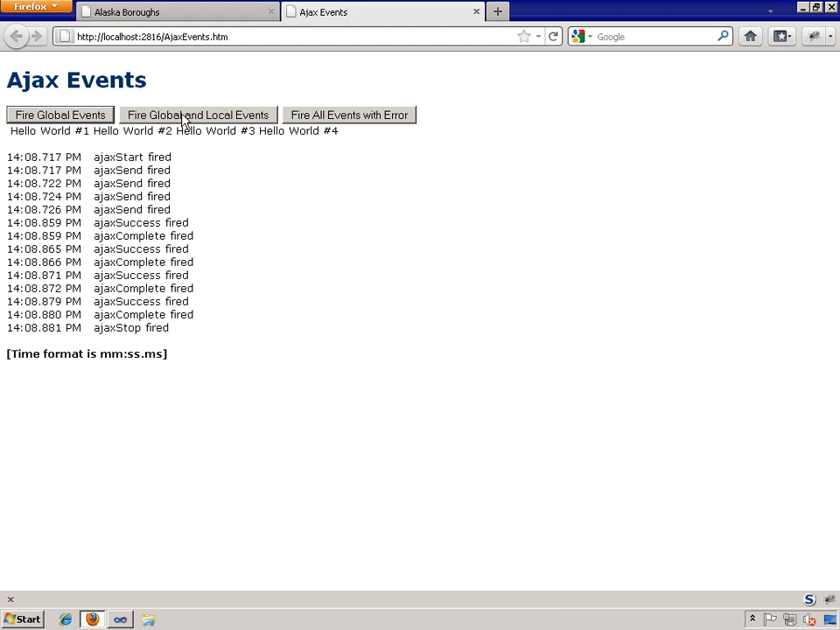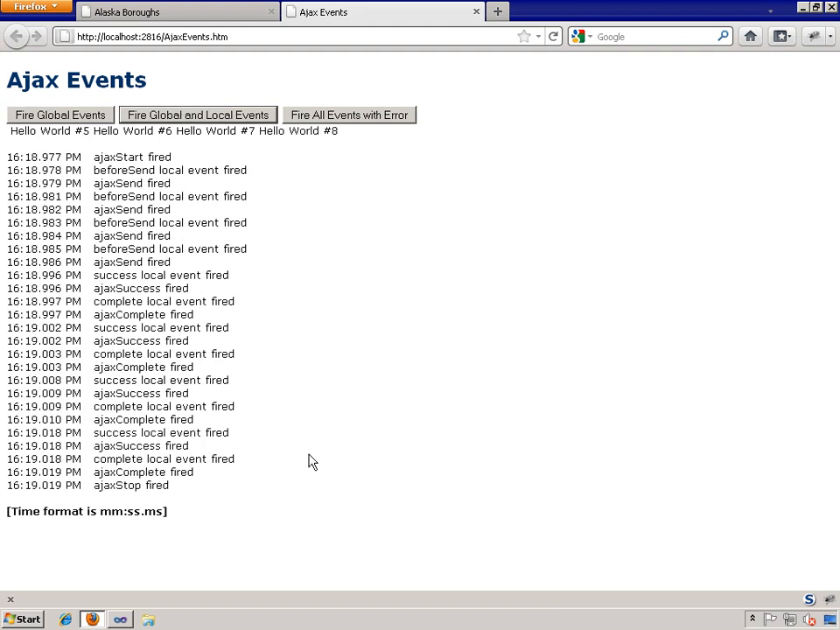Okay, if you fire the global and local events, you get a lot more events. So you can see that the first event is still AJAX start, but then there's a local event before send that is fired before that send event occurs. And that happens for each of the 4 invocations. And so now at this point, we're just sitting waiting for a response from the web server. And then you can see as we get a response, the success local event fires, and then the global event fires, and then finally the complete event fires.